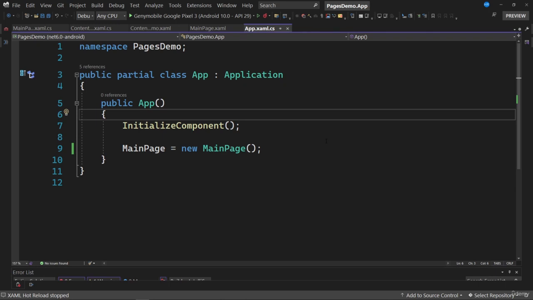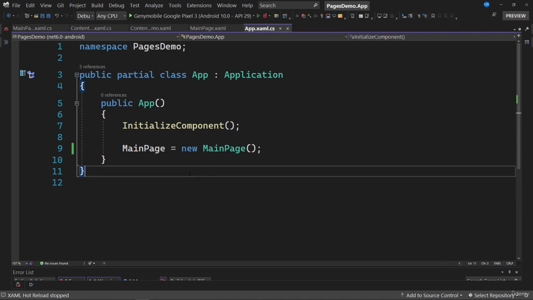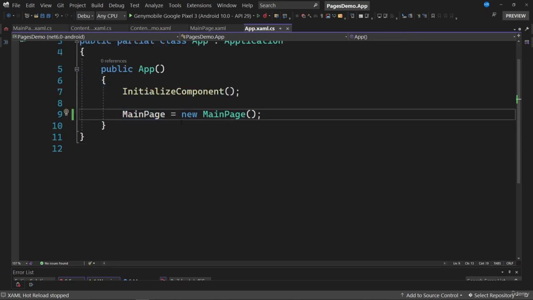Therefore, we have to define a special page type called NavigationPage that will allow us to keep track of the pages that have been added to the navigation stack and those pages that are removed from the navigation stack. How can we do this? We have to define, as part of the property called MainPage, a new page of type NavigationPage.